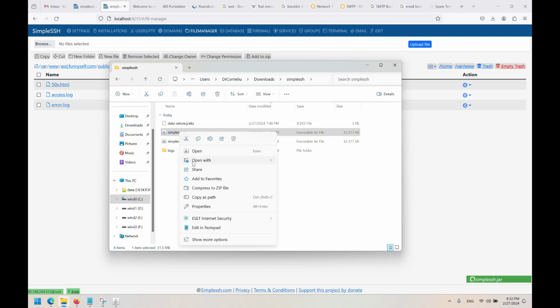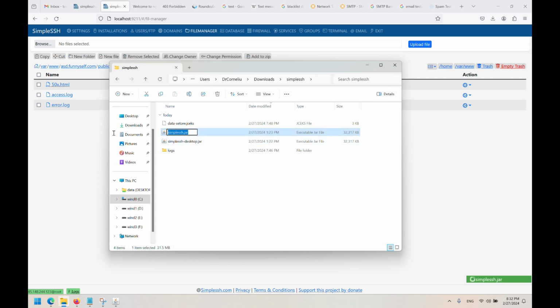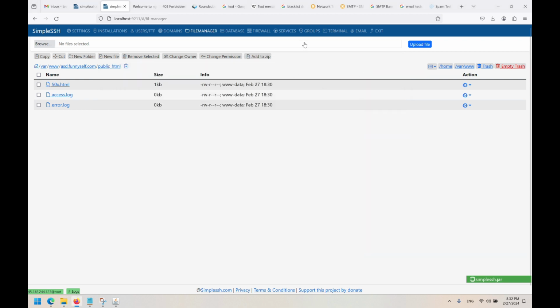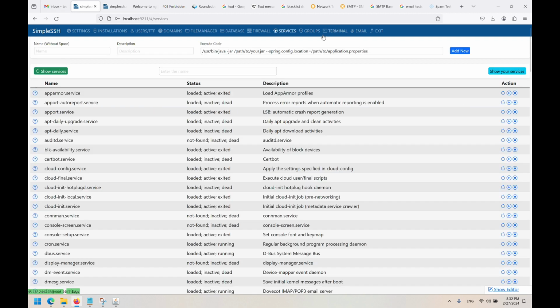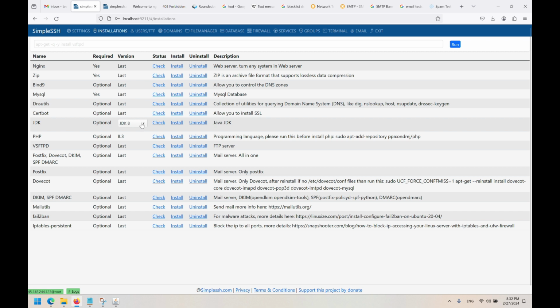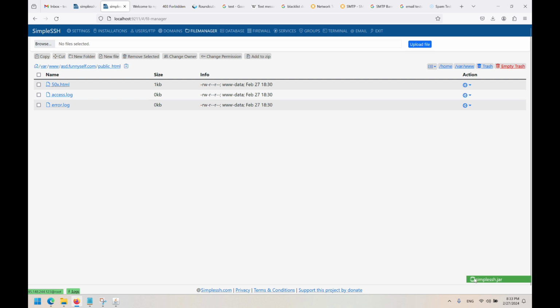Okay, rename simple SSH and var. Let me go to this one, service, and sorry, I forget the Java install. Let me install the JDK21. How it's going? Let me wait until.